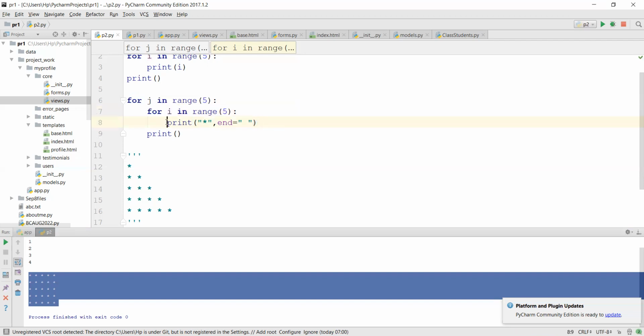See, the role of print is to print the star. Nobody else will print the star. Print is going to print the star. What is the role of for i? For i is to move in a horizontal manner. i is moving, that's why we gave end equal to blank. i is making this move in a horizontal manner. j is making it move in a vertical manner.